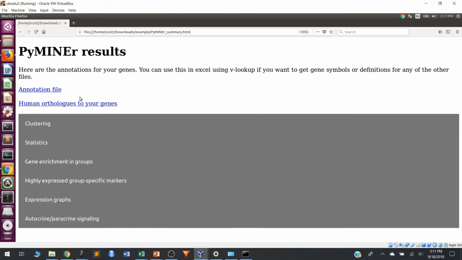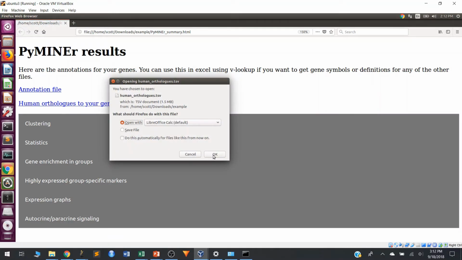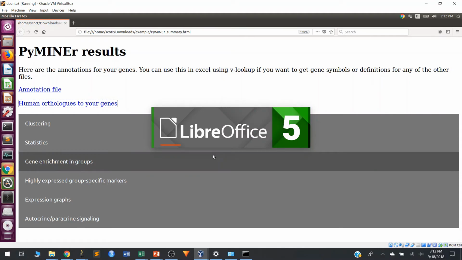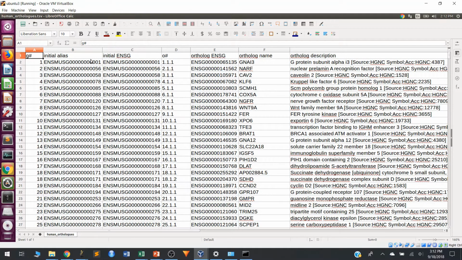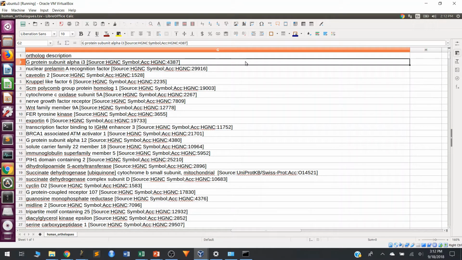And if you are not using a data set that is human, it'll also automatically figure out the human orthologs. This is important for PyMINEr's functionality for generating the autocrine and paracrine signaling, but it'll also be useful if you just want to know what the human orthologs are. And this is what that file looks like, where you have your initial gene IDs, and then it gets mapped over to the ensemble genes, and then the human ortholog to that ensemble gene, and then again the symbol and the description.